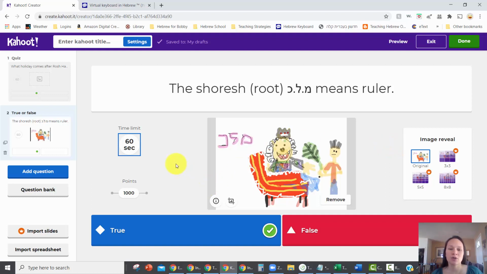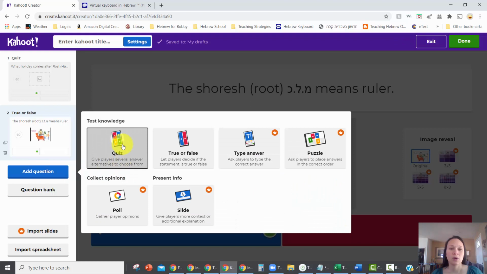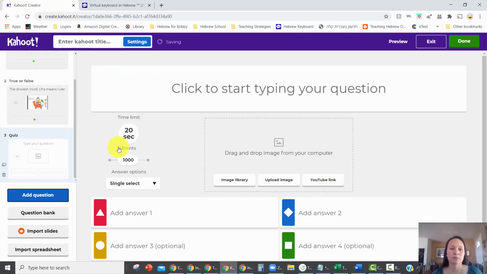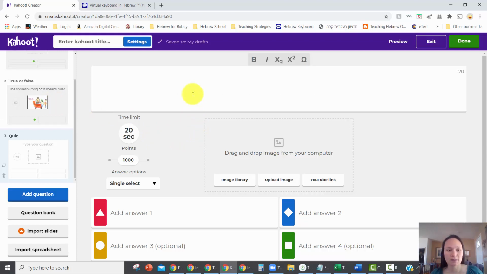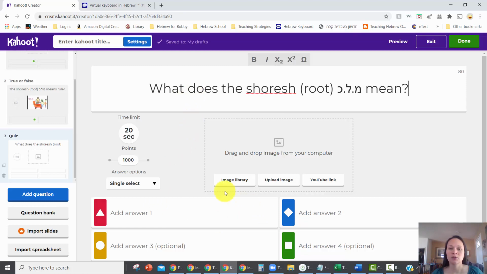This isn't a very hard question because it's just true, false. But you can do harder ones with the quiz version. So let's do the quiz now. We could actually ask that same question. So if we didn't want to do true, false, we could ask the same question, more or less. What does the shoresh, root, mem lamed chaf mean? Okay, so I could bring in that picture.